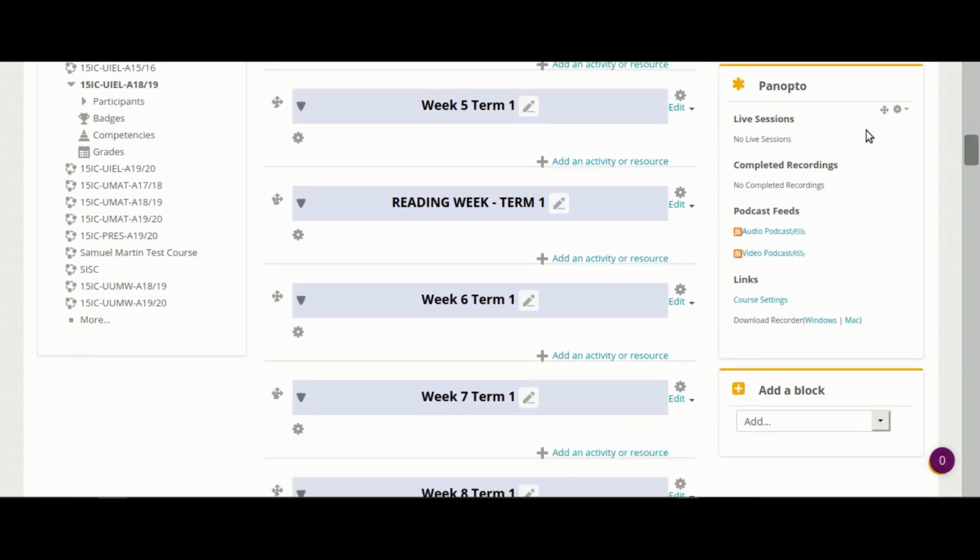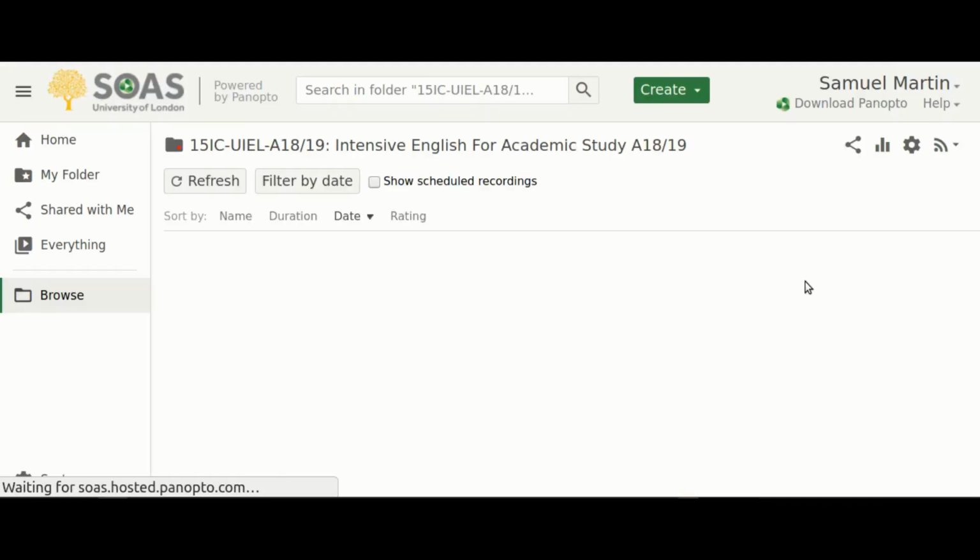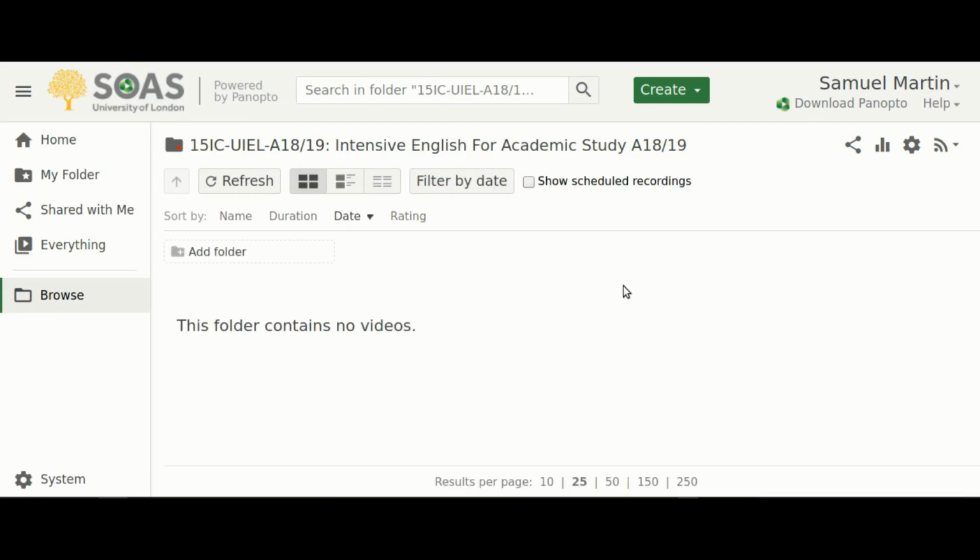And because we've just added it, there are obviously no live sessions, no completed recordings, and whatever podcasts are, there are none of them. But we are interested in this link, because if I click on course settings, it takes me to the settings for Panopto on this course.